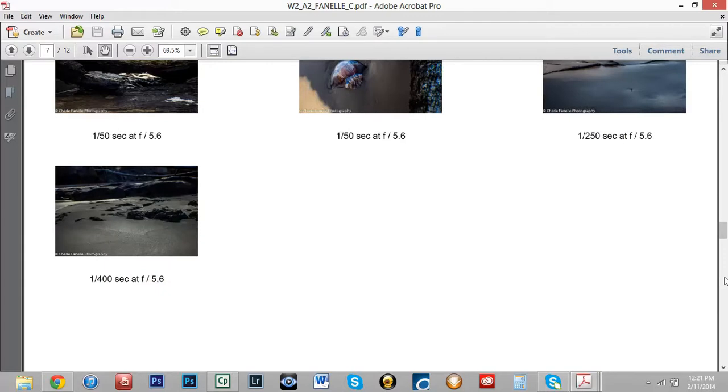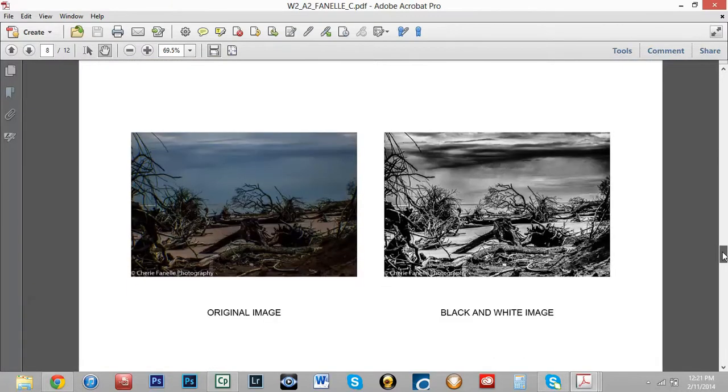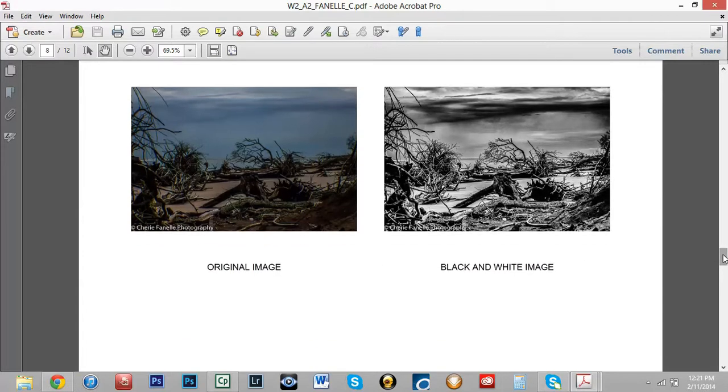Feel free, you guys, if you're enjoying this, to go and take a longer look at her contact sheets. But I want to get to the final images and just talk about what she did here.